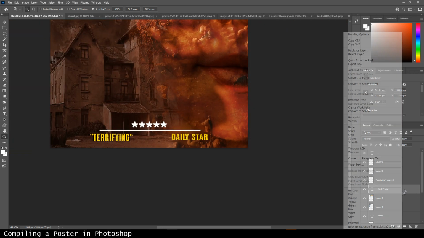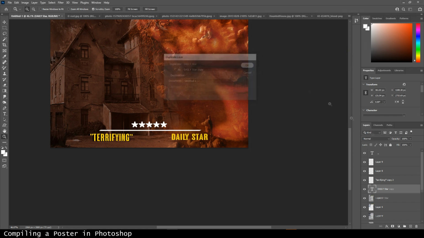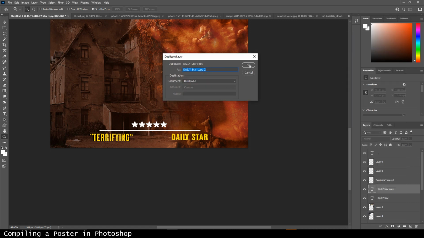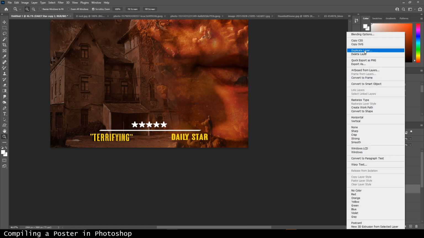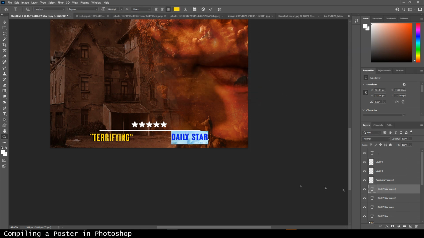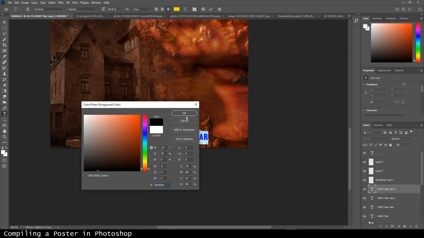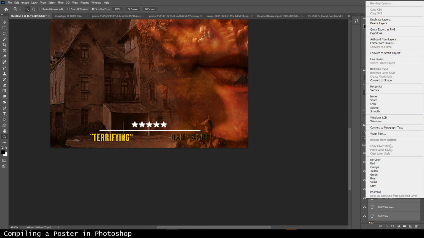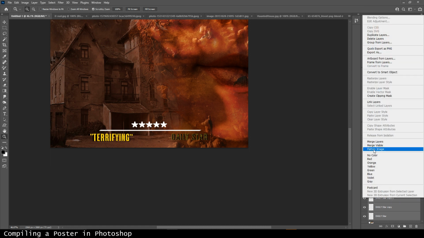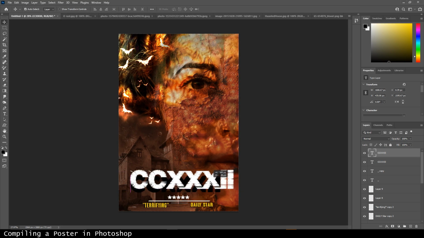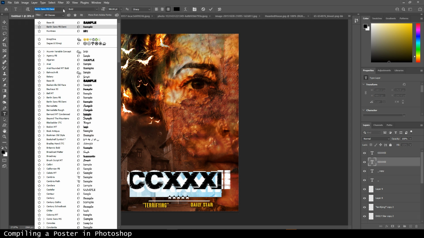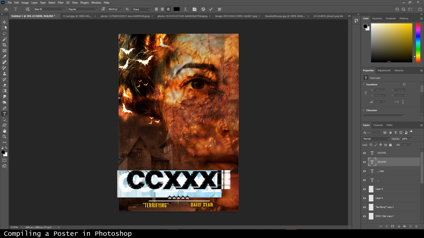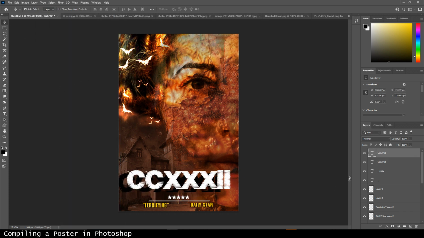Right, okay, Daily Star, we want to duplicate you 2 times, so then you have 3, and then 1 more, make you black. I'm gonna rasterize these, rasterize type, and then we're going to merge them. That's kind of horror-like, isn't it? What was this one? That one. Ooh.